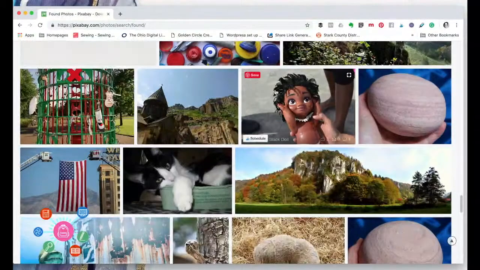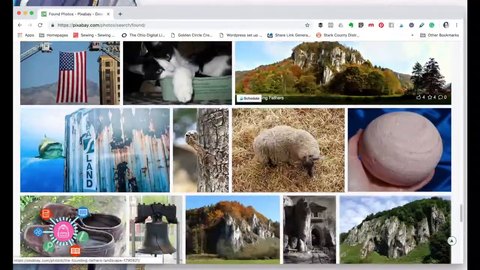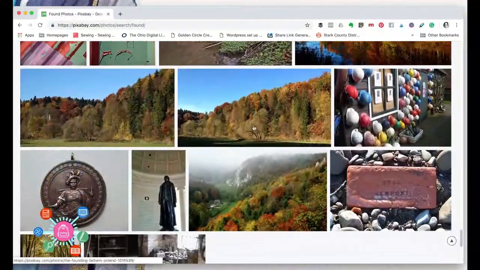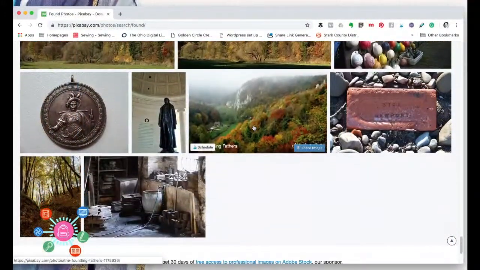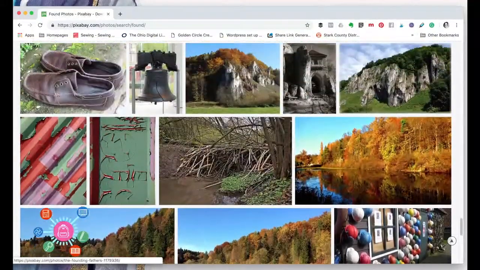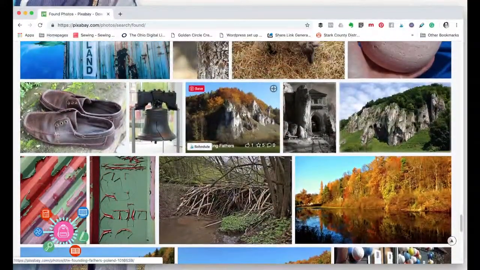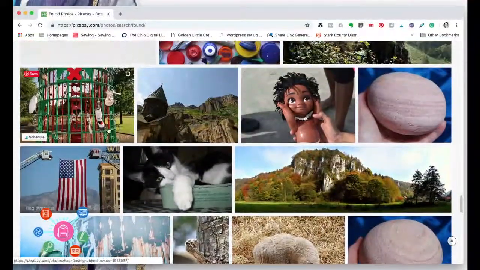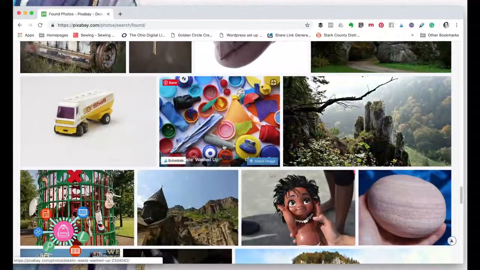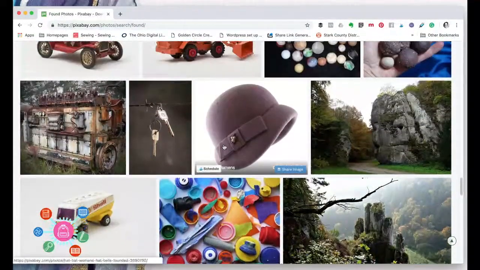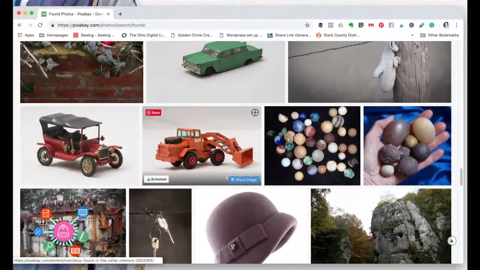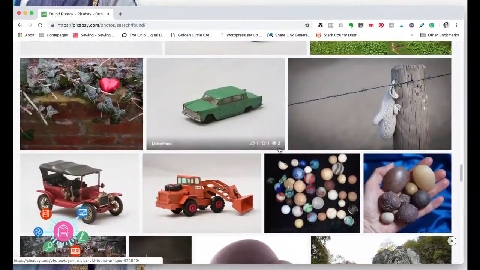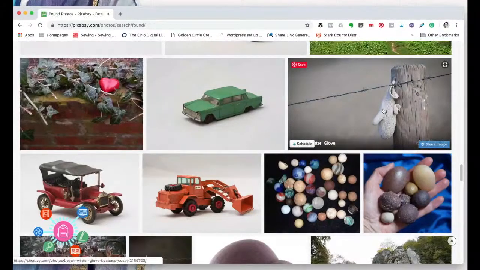All right, so somebody found a doll. Let's see. We could do somebody found shoes. I like to find something that would be interesting to students. Like cats always are interesting. So animals of any kind. It's a little sad, that little glove.